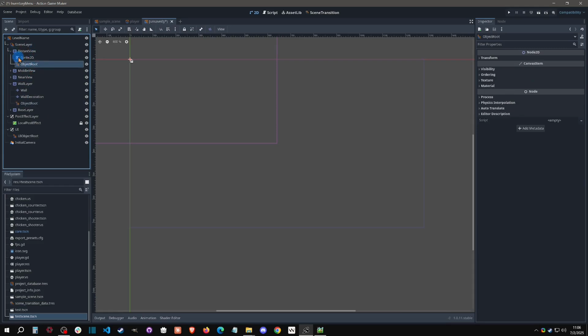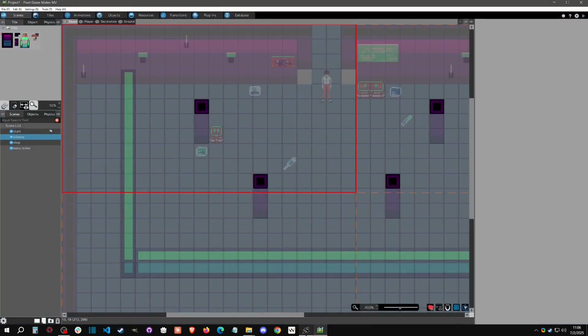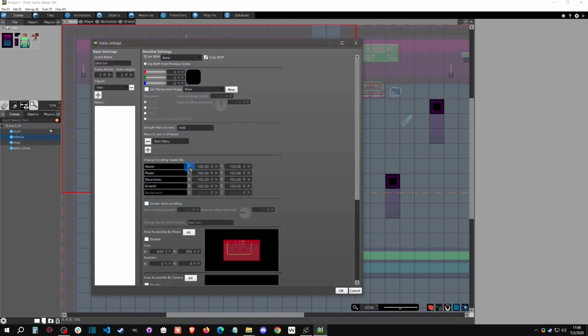What I want to show you is how these apply. Let's take this parallax 2D node and go into PGM. What this parallax 2D node is representing is when you go into a scene's settings and adjust the scroll speed. This is almost the same thing. Just imagine the node as the scrolling enabled or disabled.